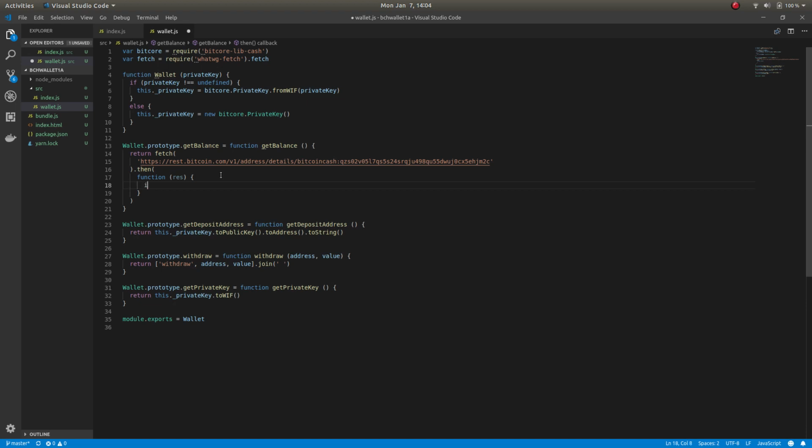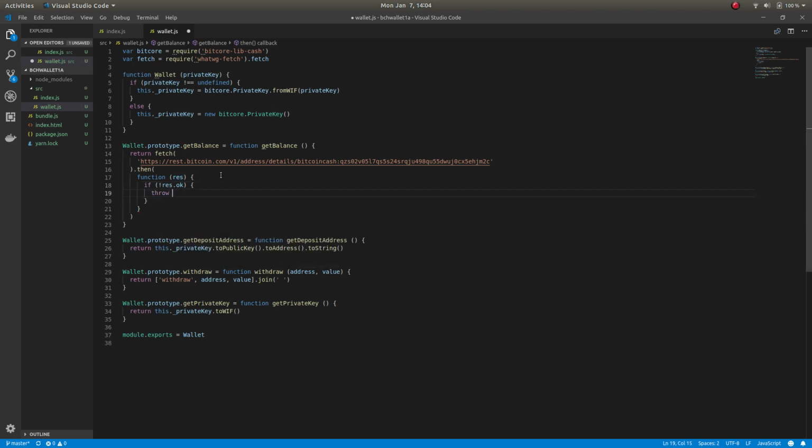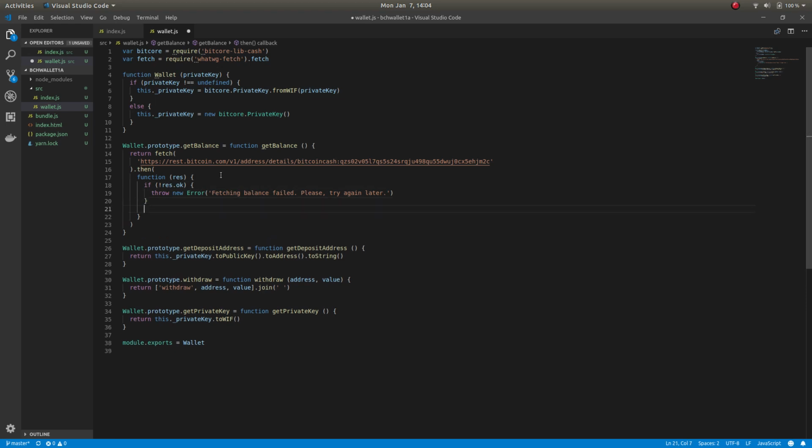So the first thing that we're going to do here is check if the response is actually okay. If it is not okay, we're going to just throw an error saying fetching balance failed, please try again later. Otherwise, if the response is successful, and since we're expecting a JSON response, we can simply return res.json. So res.json also returns a promise, the result of which is going to be the actual JSON object.